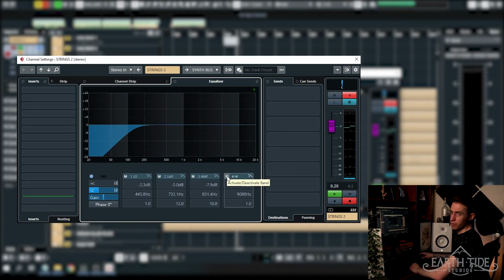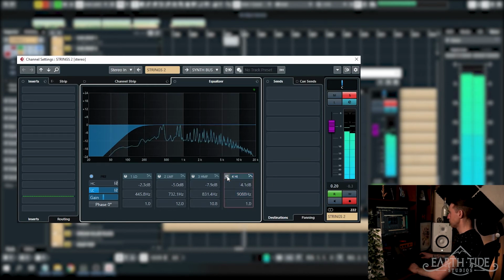I did also notice that these strings were also just a little bit dark as well, but I didn't want to do a whole big shelf for these. So what I've done is I've actually just boosted a bell here at 9K and 4.1 dB. We're just going to turn that on and off and have a listen to what that does.